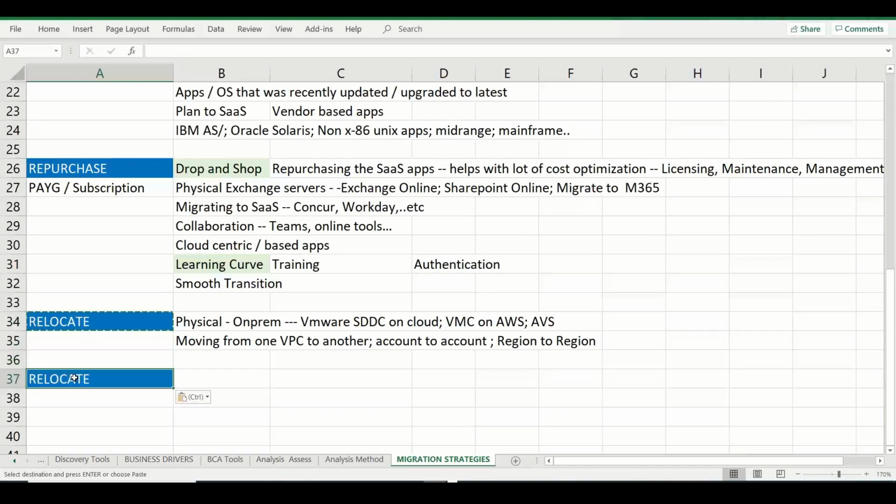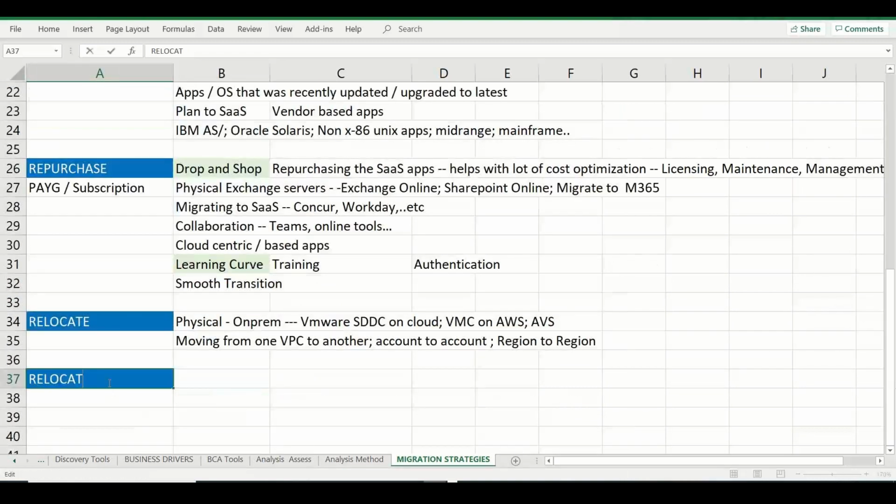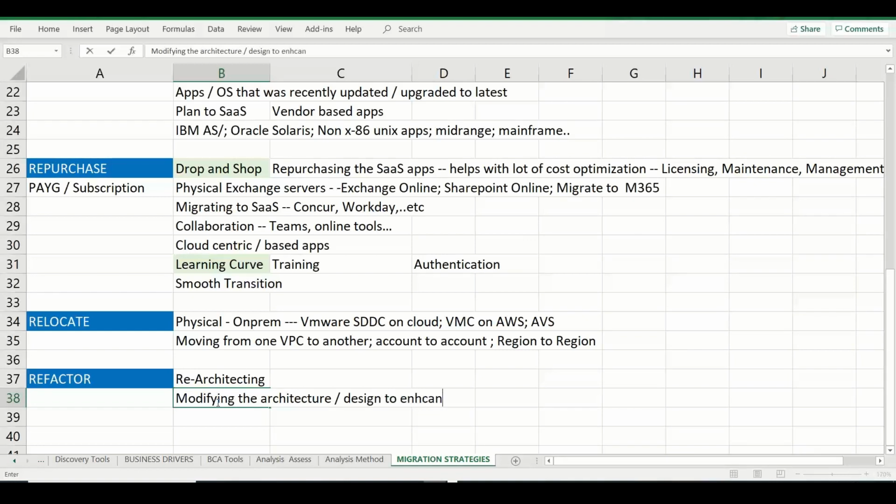So next model is refactor model. Okay, this is the most complex one. Refactor is re-architecting. So you have to do a lot of investment. So there is a lot of challenge involved here. So using this strategy, you are completely modifying the architecture. So you are improving, modifying the architecture or design to enhance.